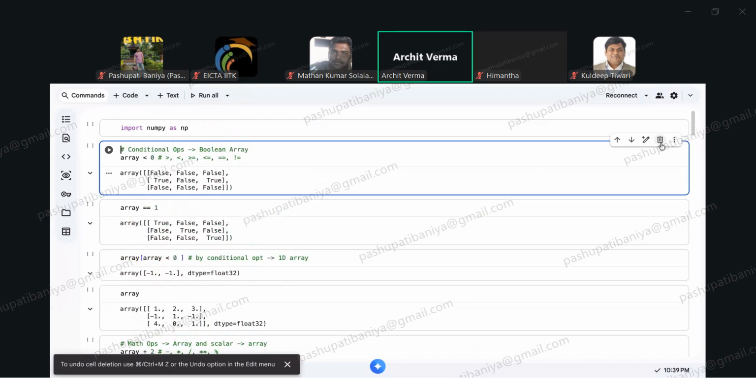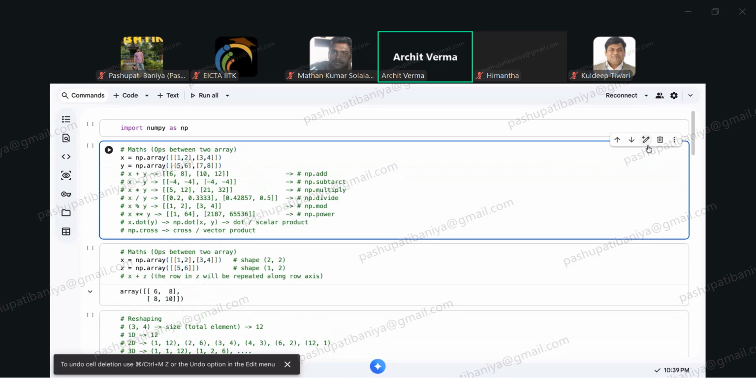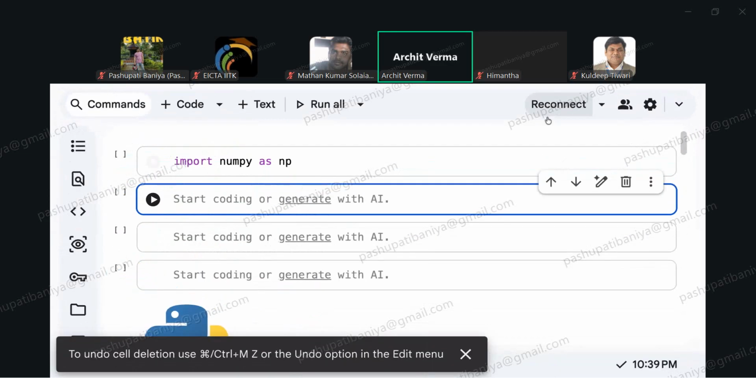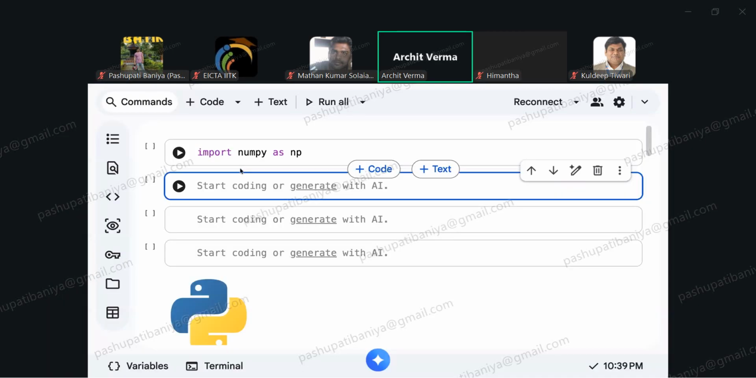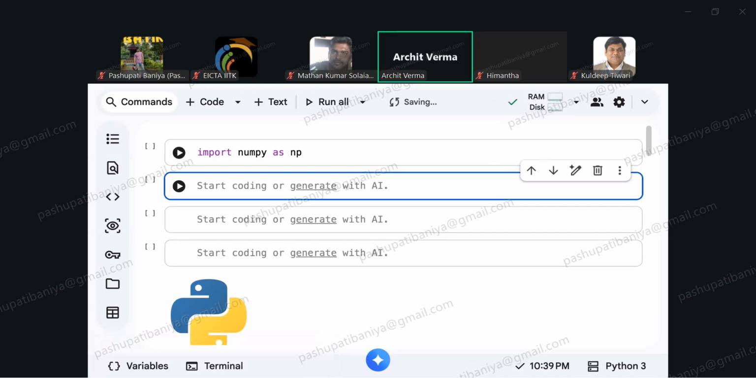Why is the copy method an important one? For that, I will be taking a sample array. Let's take a sample 3D array. Let me zoom in a little bit. Okay, that's fine. Connect to the cloud runtime. That will take a while. Why is it not connecting? Okay, it's fine. It's connected now.